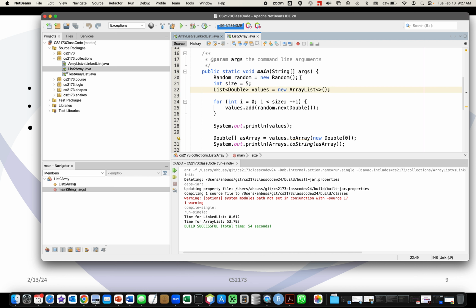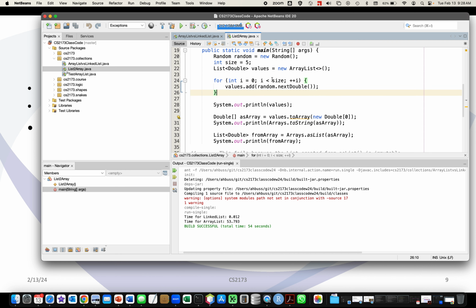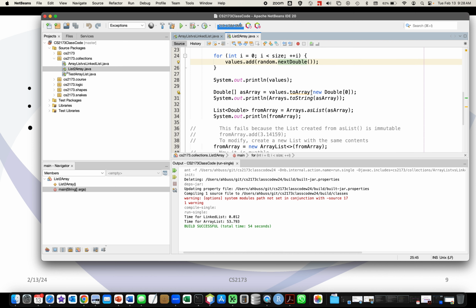So here, just deal with just a small thing. Just have some 5 values in an array list. This will work for bigger things as well, but just for an example. So I'm just going to populate this with some random doubles and just sort of print what I get.